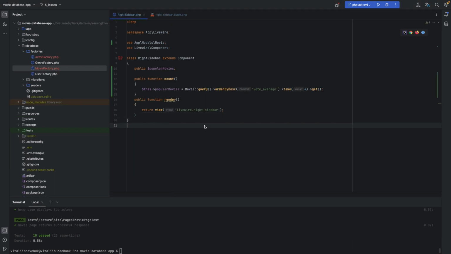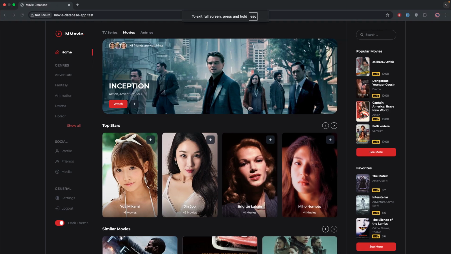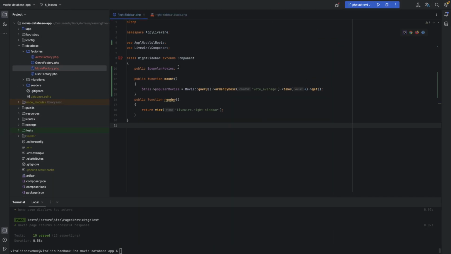Now let's quickly create the popular movies block in the right sidebar. In this code, we have a public property called popularMovies. Inside the mount method, we're using the Movie model to fetch the top 4 movies, ordered by their vote_average in descending order. We then assign this collection of movies to the $popularMovies property, which we can use later in the Livewire component view. Let's move on to the view.